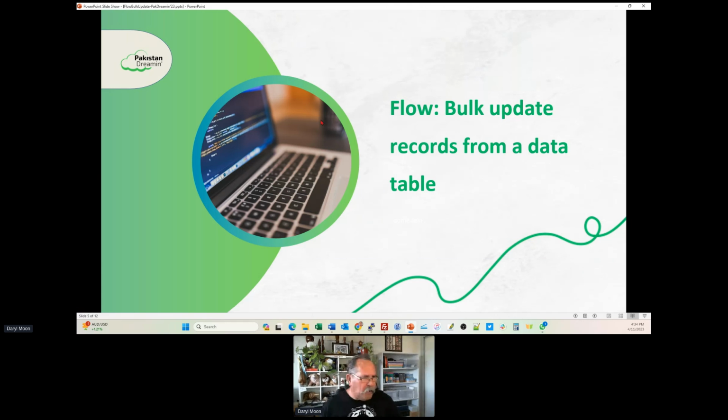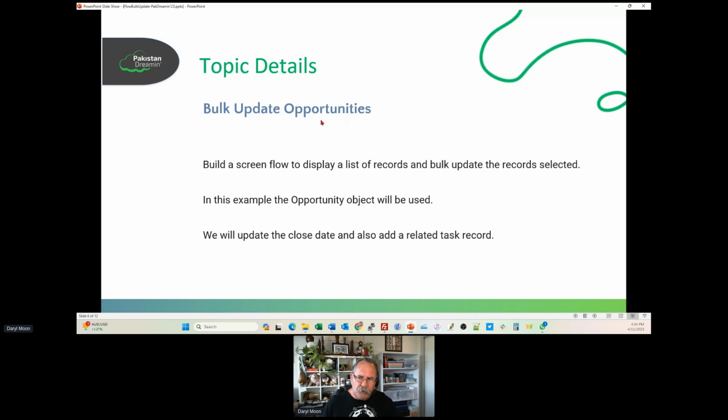Okay, so we're bulk updating records from a data table. We're going to build a screen flow that will display a list of records and then allow us to bulk update them. We're going to use the opportunity object on this one, but of course it could be any object. And we will update not just the close date, but we're also going to add a related task record to the opportunity as well, so that we can see why that date has actually been changed. So there's an update and there's a record creation as well.